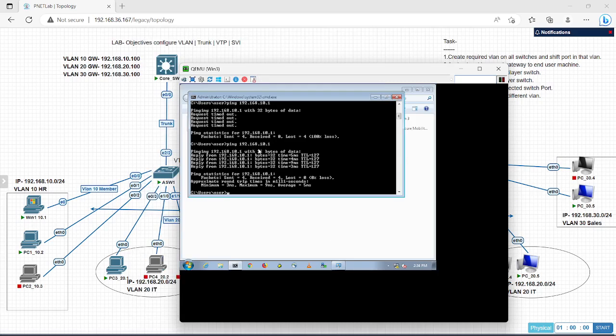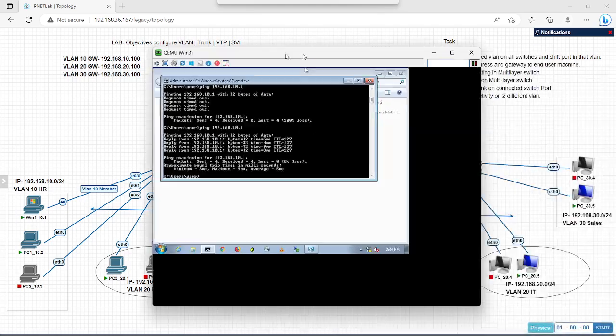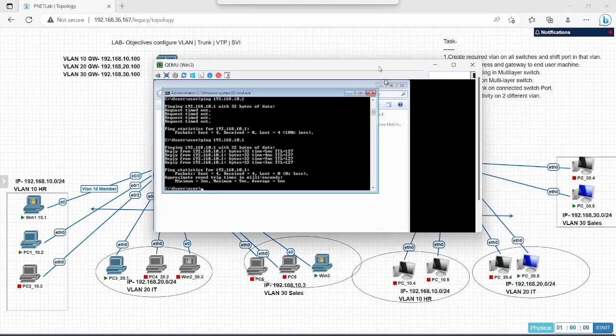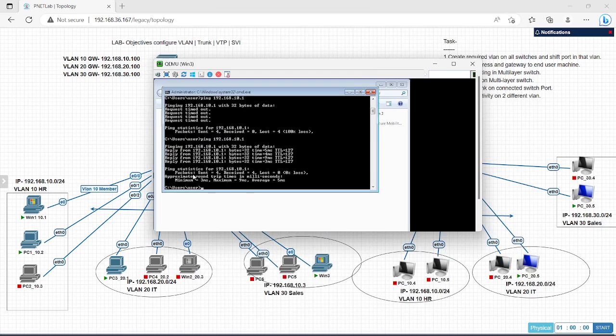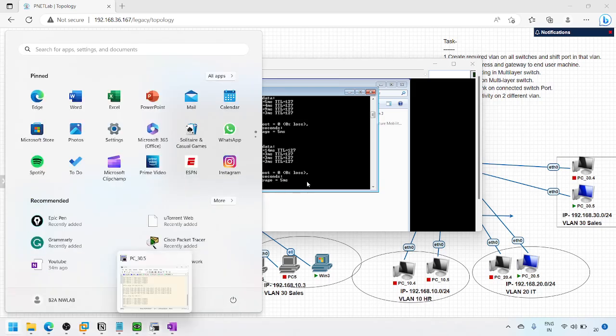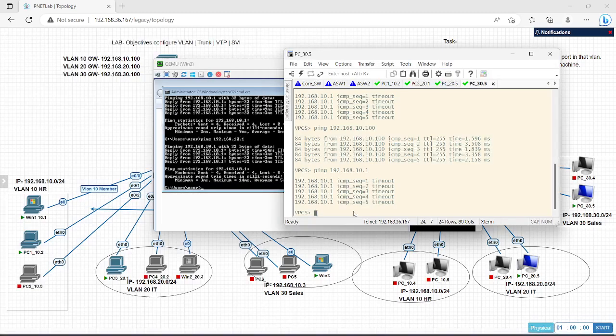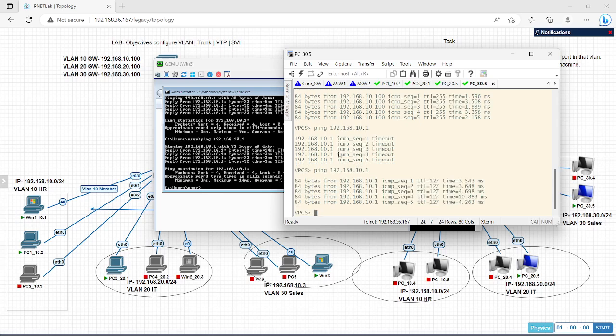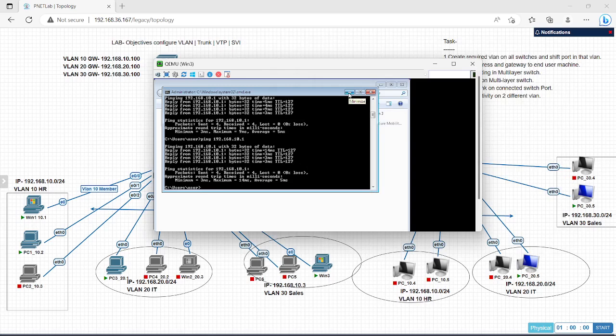Now I opened another PC which is connected to the sales VLAN, PC number 3. It is a real-time Windows 7 PC. I connected here and tried to ping from here to 10.1. It's pingable, right? Both sides are pingable. I can also try it from the virtual PC. Yeah, from the virtual PC it's also pingable. So both side reachability is okay. VLAN 10 members are reaching VLAN 30, and VLAN 30 members are reaching VLAN 10. So both side communication is happening. I hope you enjoyed this video. Thank you for watching.